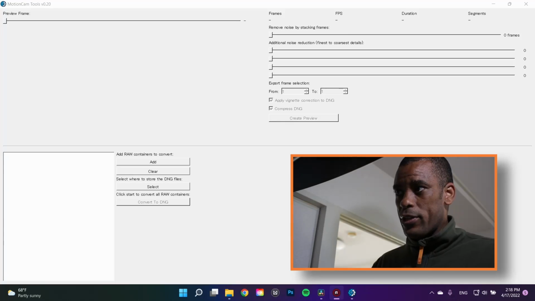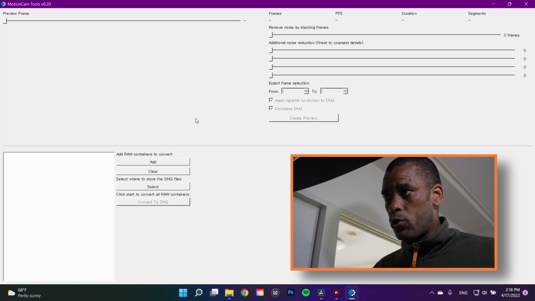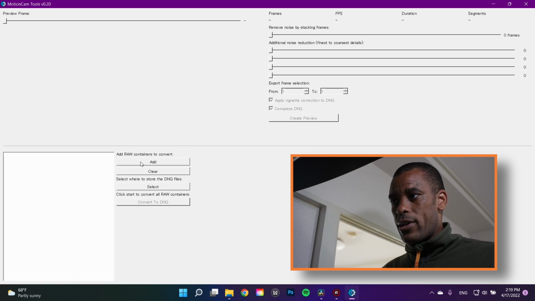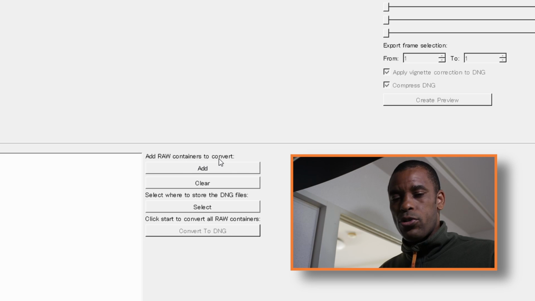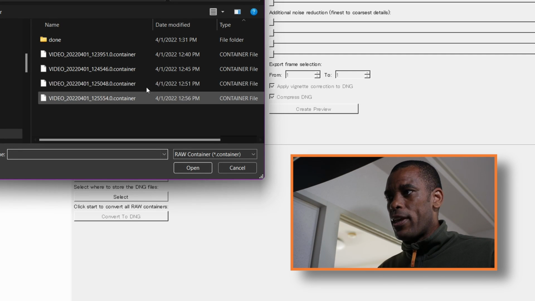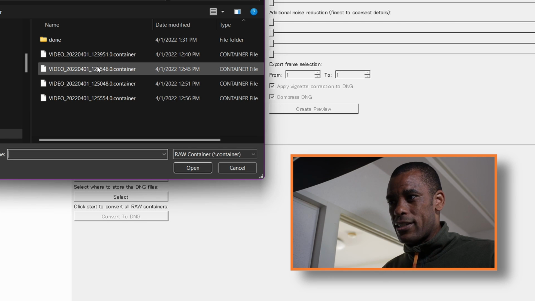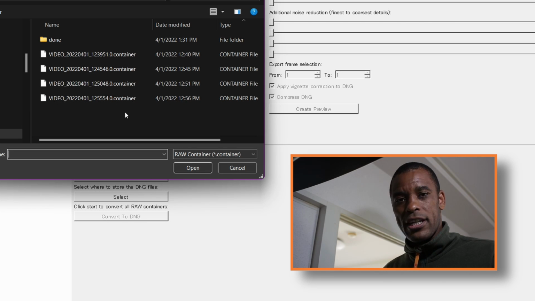All right, guys, so I'm inside here. I basically took all of my files off of my hard drive and put them on my computer in a special little folder. I am now inside of the Motioncam tool. I'm using version 0.20, and basically what I typically do from here is, if you look right here, it says add raw containers to convert. I'll go ahead and hit add. Then I go to the folder where I saved all of my files, and then boom, here are the containers that pop up right here, the four shots that I shot outside.